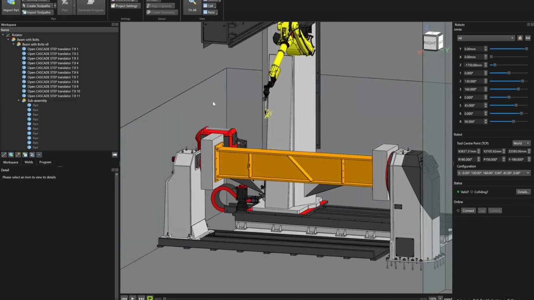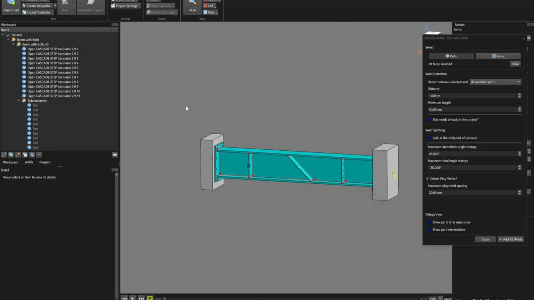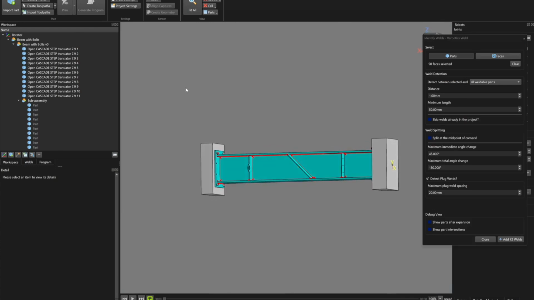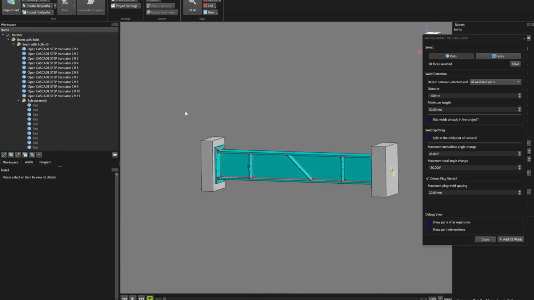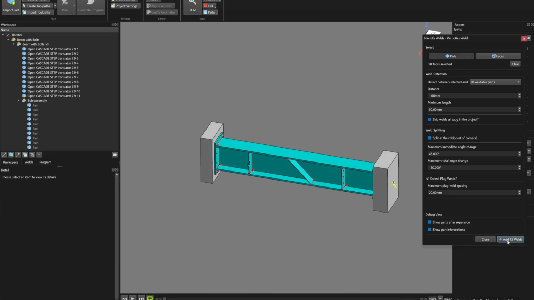The next thing I want to do is create the weld seams. So to do that, we can either click on individual edges or we can run our automatic weld identifier. So this goes through, and with a single click, you can see we've identified every potential weld seam in this part. So I'll go ahead and click Add 72 welds to this project.